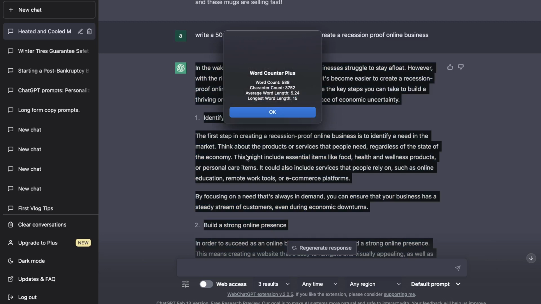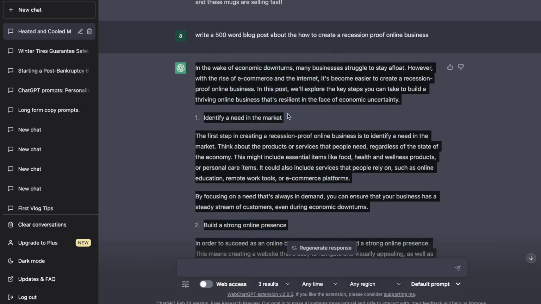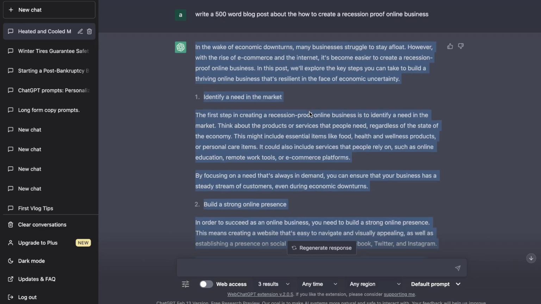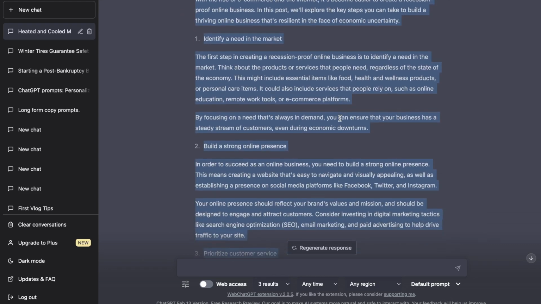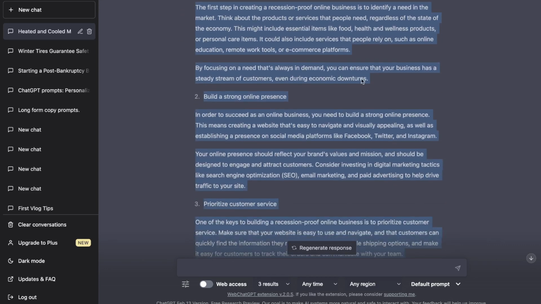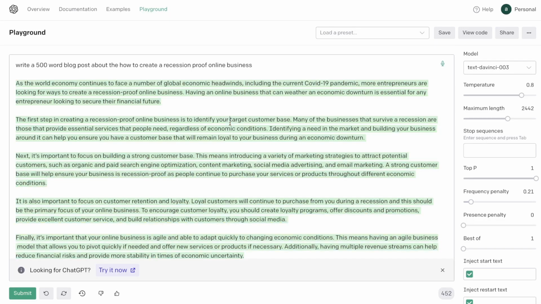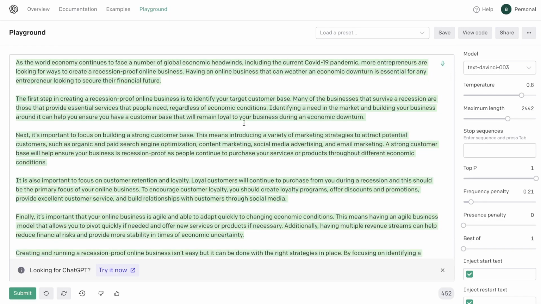Okay, so we got about 588 words. So that's really, really good. Not only did it hit the word count, but as it looks, just from taking a quick glance at this article, it looks to be much more in-depth. But let's go ahead and actually read through the content to see how it compares to ChatGPT.